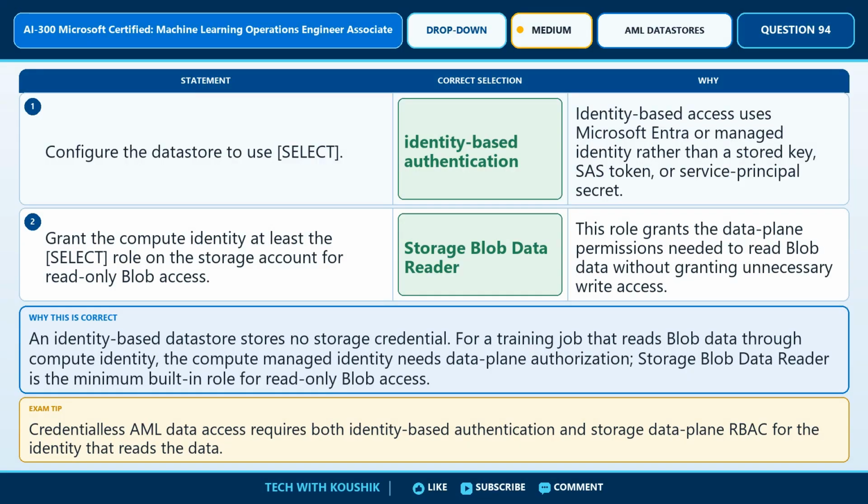For statement 1, select identity-based authentication. Identity-based access uses Microsoft Entra or managed identity rather than a stored key, SAS token, or service principal secret. For statement 2, select Storage Blob Data Reader. This role grants the data plane permissions needed to read blob data without granting unnecessary write access.